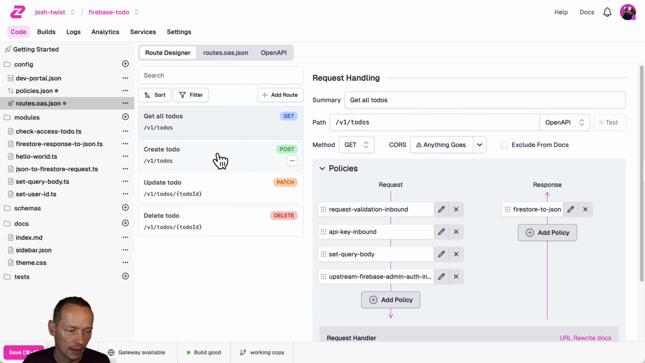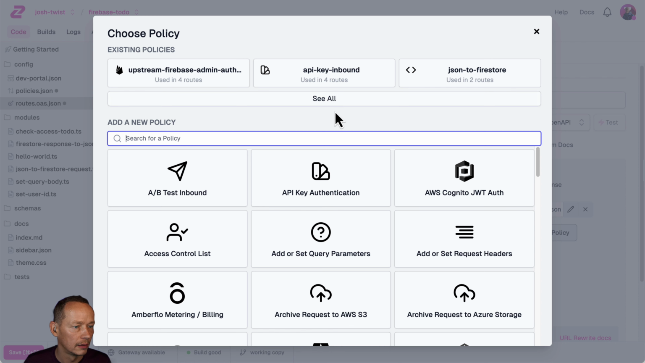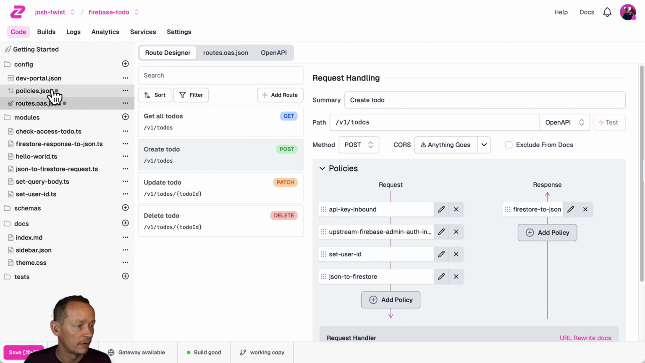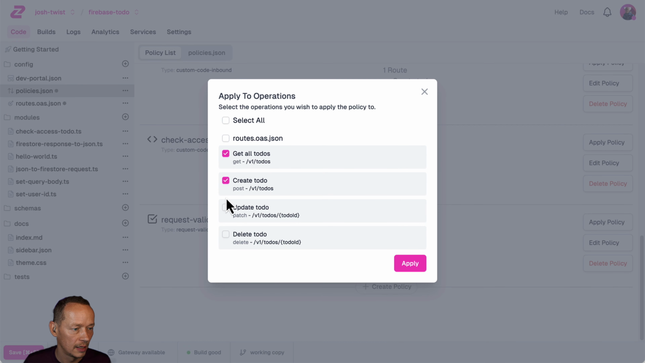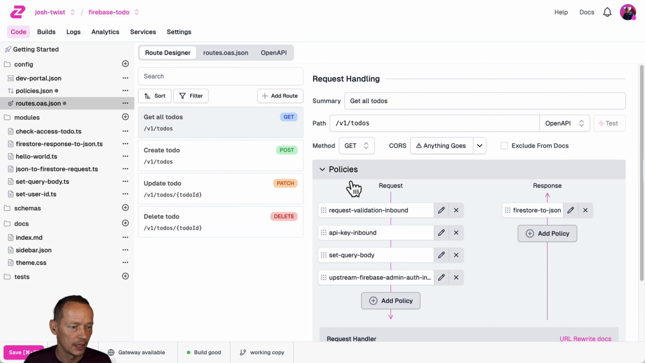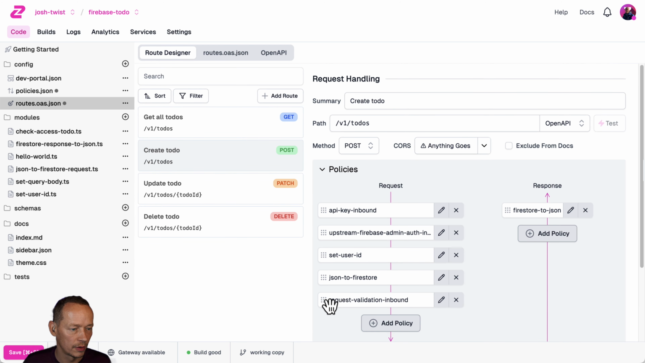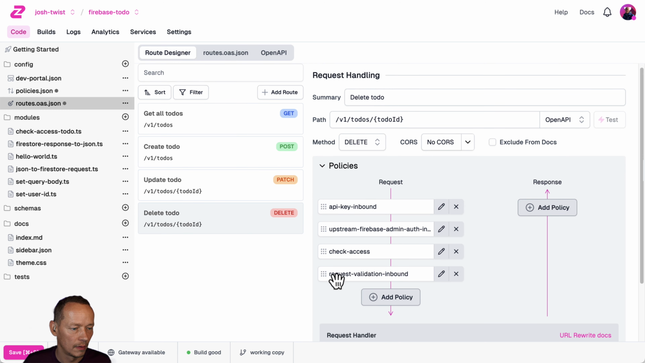We don't need to check API keys. We can just say, hey, look, this doesn't look good. Actually, there is an easier way of doing this. If you go to policies.json, you can say apply policy. You can just stick it on everything. And if we go here, we'll see it's in there. We might need to change the order. So yeah, I need to put it up to the front.